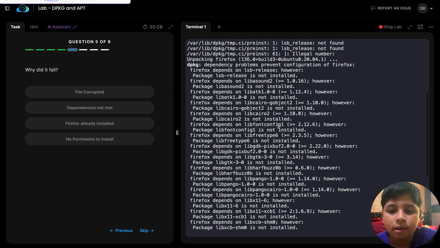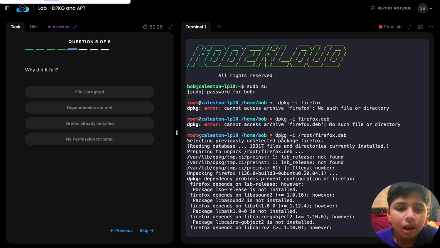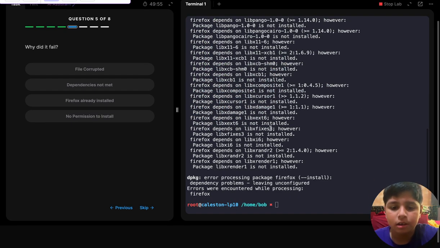File corrupted. The file exists and it is not corrupted. Firefox already installed. It is not installed, because it is trying to install it. No permission to install. If that had happened, we would just get a permission error, and we even used the super user mode. That should work.